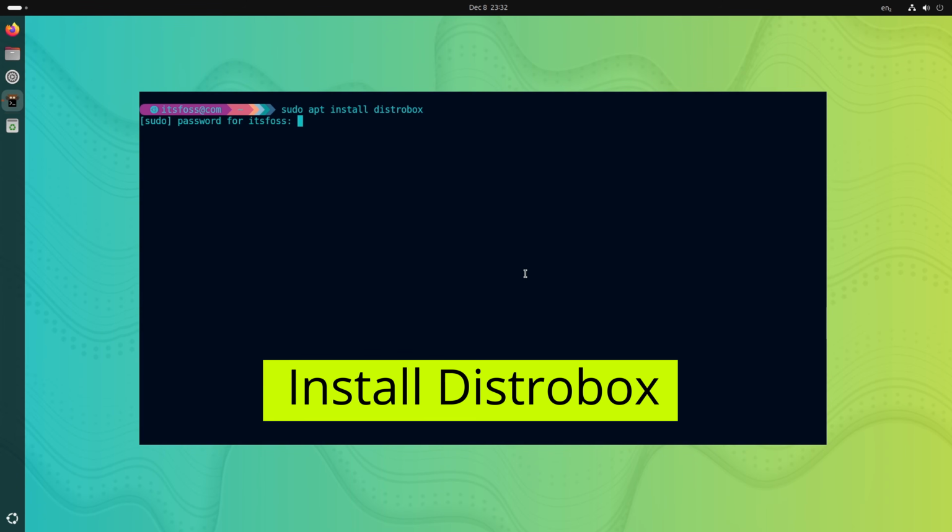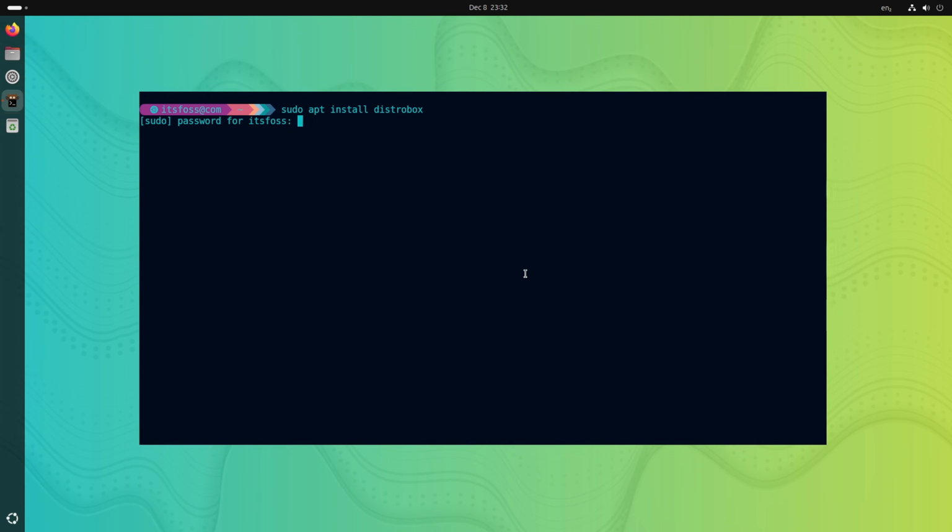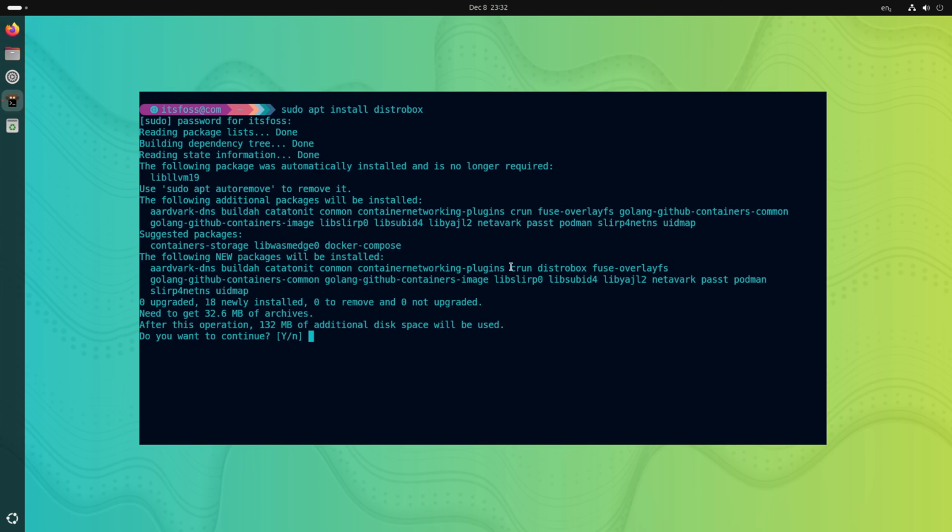Let's open a terminal and install Distrobox. You will notice something important here. Podman is selected automatically as a dependency. If Podman doesn't get installed automatically, just install both Distrobox and Podman together.